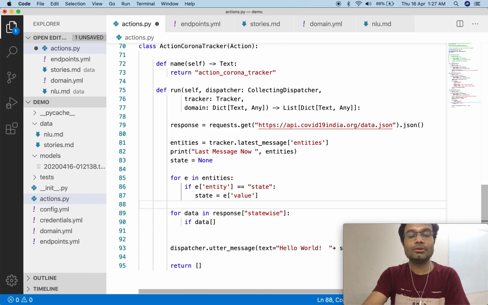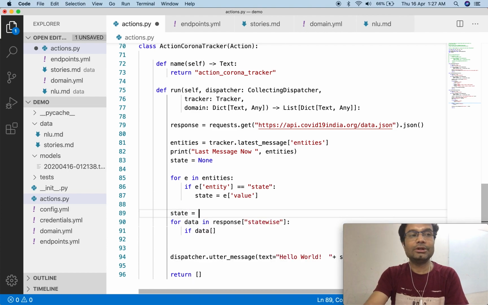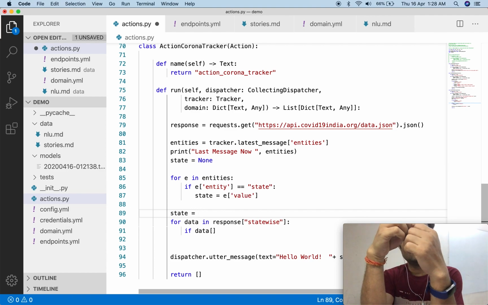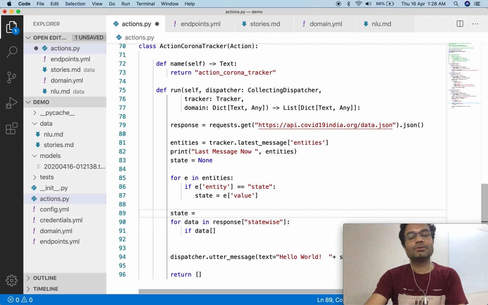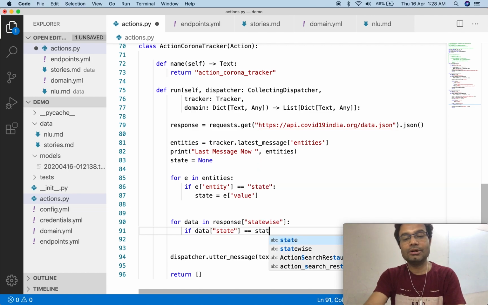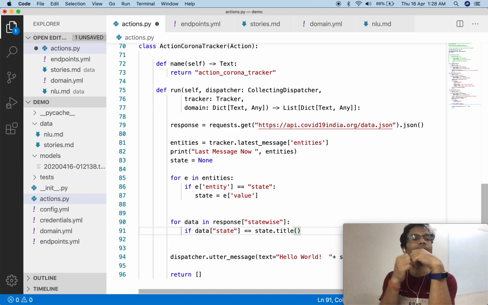So convert the state name into the camel case. One method is there. Okay, we come here. That state should be matched with the other state. This state we fetch from this one, and title: what it will do is convert it into camel case.